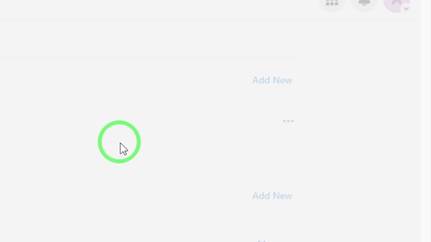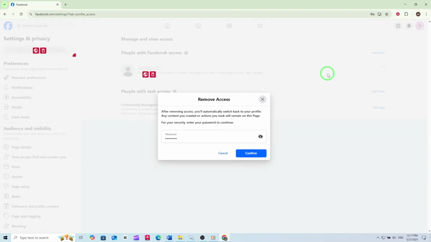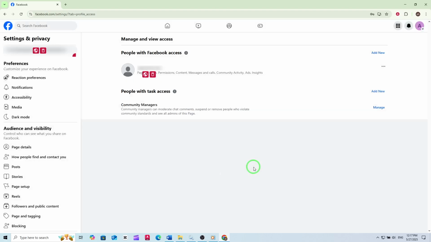A confirmation window will pop up asking you to enter your Facebook password. This step is important for security reasons, so type in your password and confirm the removal. And that's it. You've successfully removed someone's access from your Facebook page.